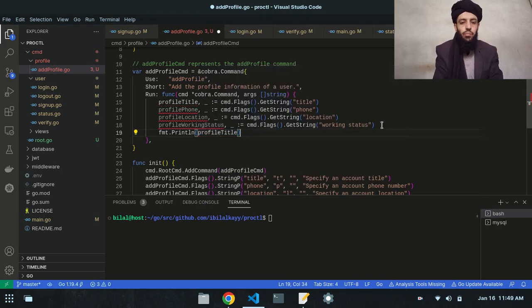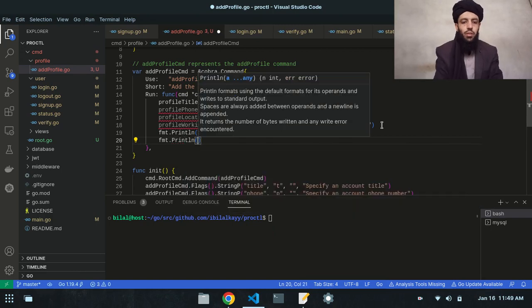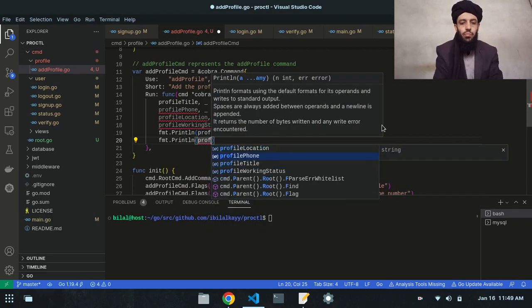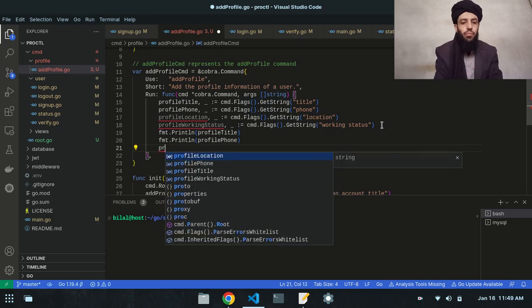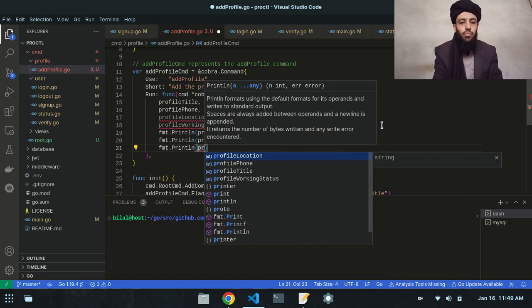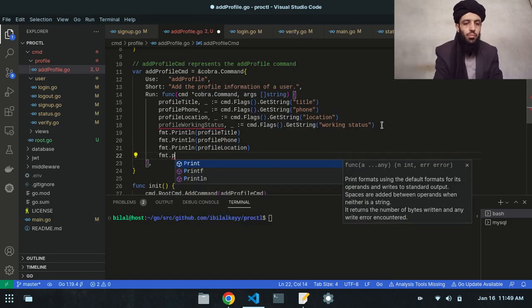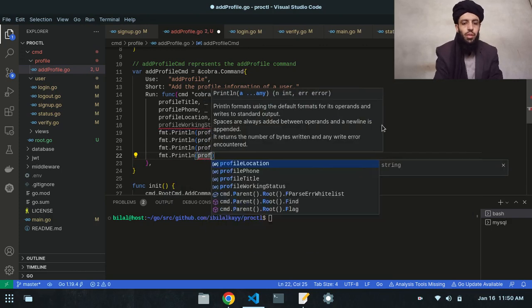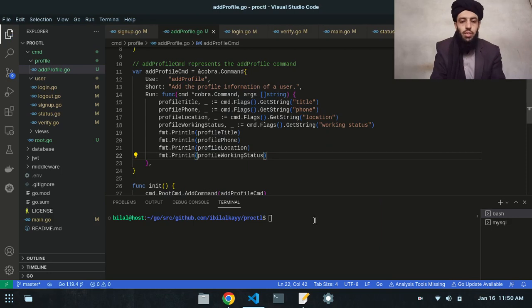Profile title, profile phone, and after that print FMT print line, and profile location, FMT print line, and profile working status. Alright, so they are done. After that, let's save them and let's install them also.